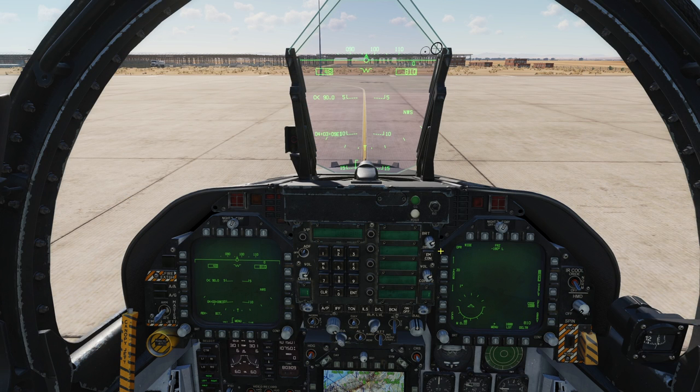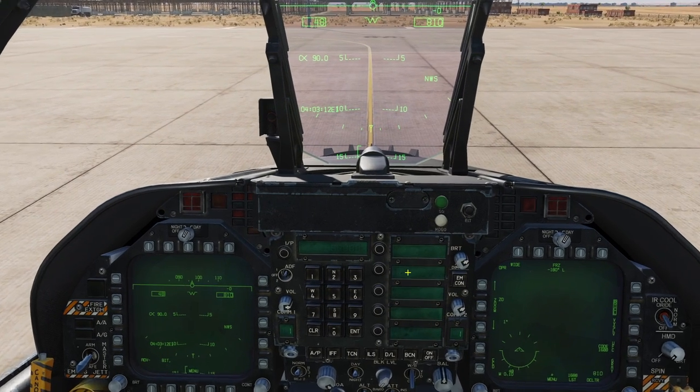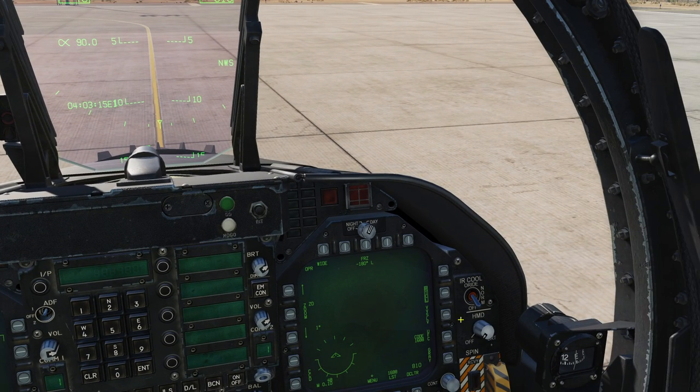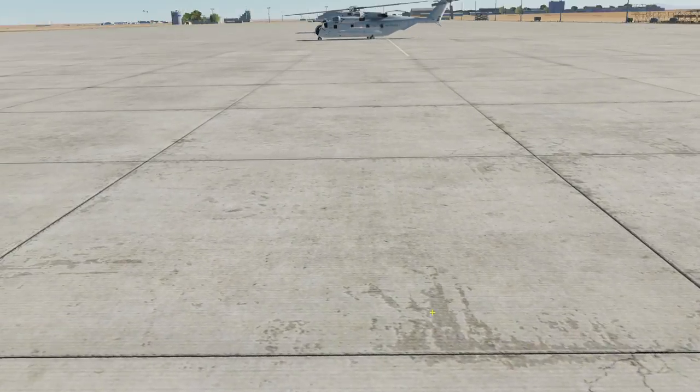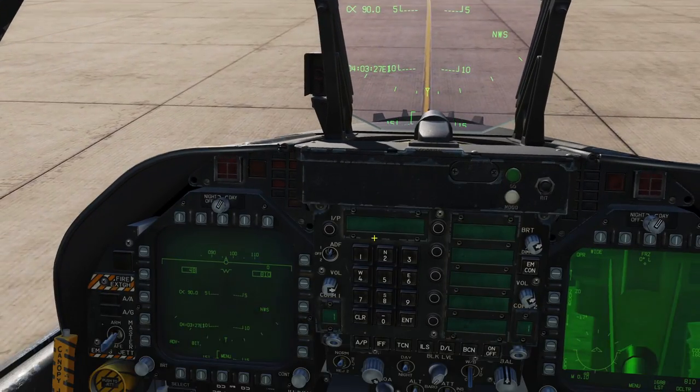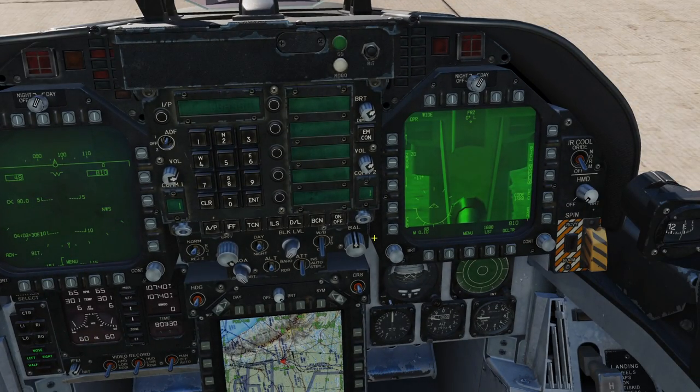Now let me show you an easy way to use the FLIR and normal daylight cam. I have to select this button. So this is checked. Alright. Now we can move our camera towards this helicopter with the arrow keys. And first we have to press once to the right, our sensor control switch. As you can see, so now the TDC is on our right MDI.